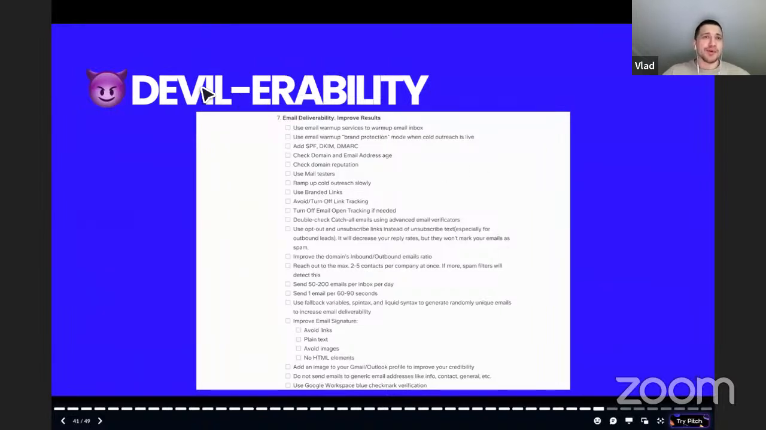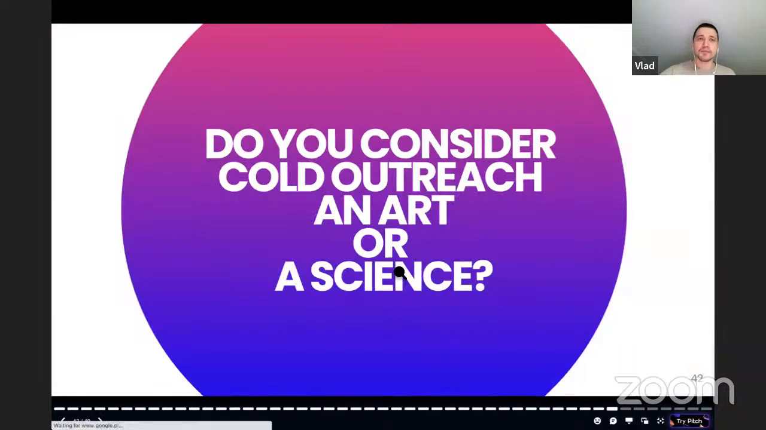For this reason, we have prepared a deliverability checklist for you, a bunch of things that can help you improve your email deliverability. We will share this list because the devil is in the detail. There are a bunch of things we need to tick before sending huge cold outreach sequences, campaigns, starting from, let's say, 200, 500 contacts in our campaign. So the devil is in the detail, and we need to check all these things before we hit start the sequence.